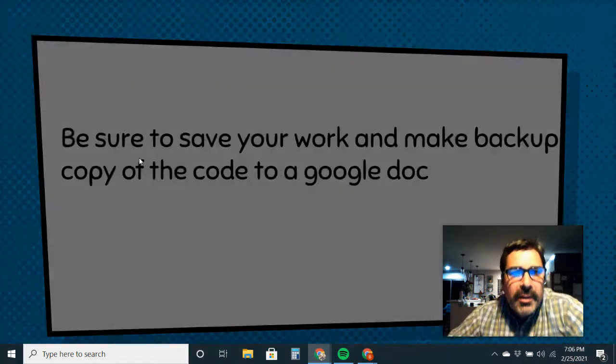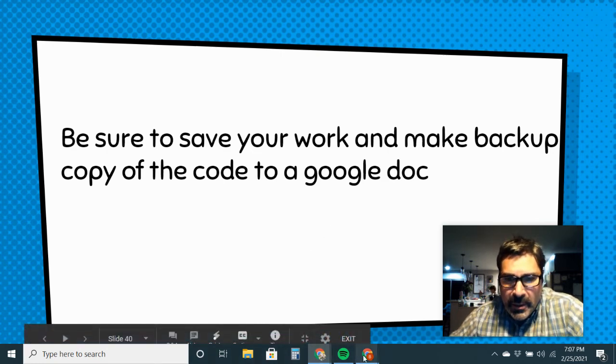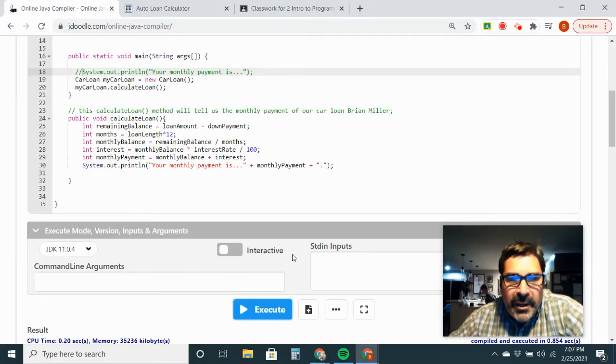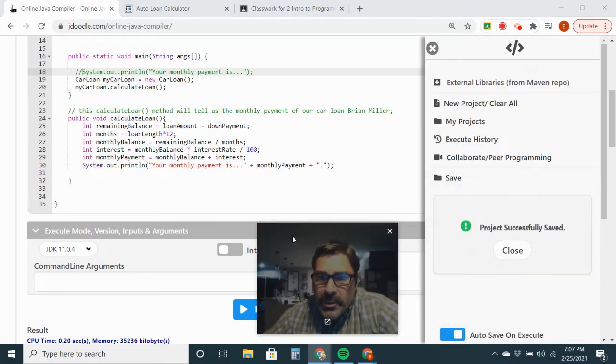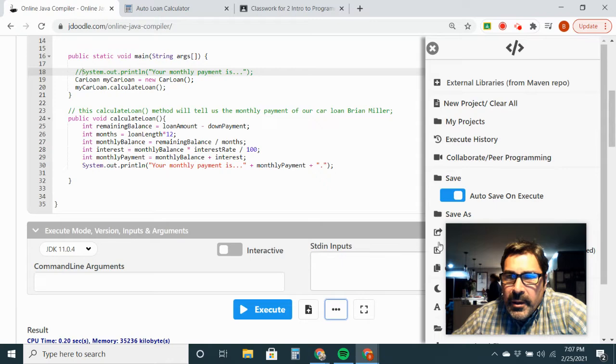Write that down. Be sure to save your work and make backup copies of the code to a Google Doc. What does that mean? Well, I will tell you. What that means is every now and then you should click on this and hit save. And also you should also turn on the auto save.